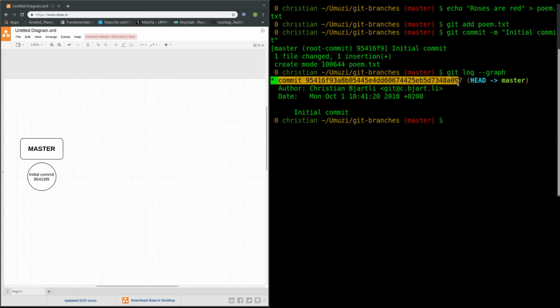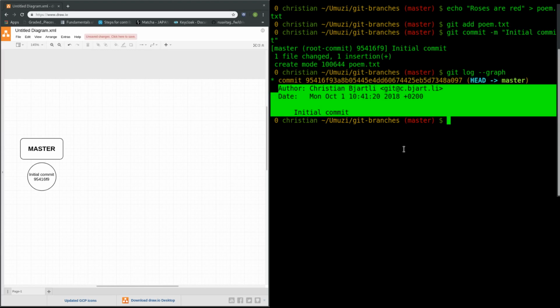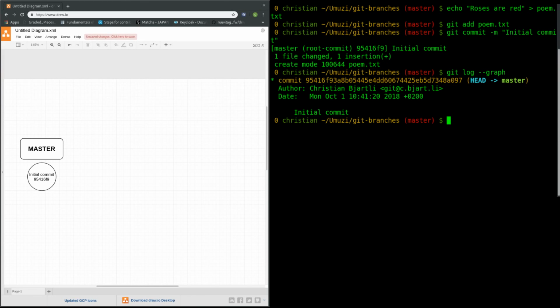This is the hash. This is where the master branch is at. The master branch is at this commit. And this is the commit message. Now, can everyone just tell me when you've reached this stage? You've created a commit, and you can verify using git log --graph that your repository looks like the diagram to the left. You have a single commit, and that's where master is.